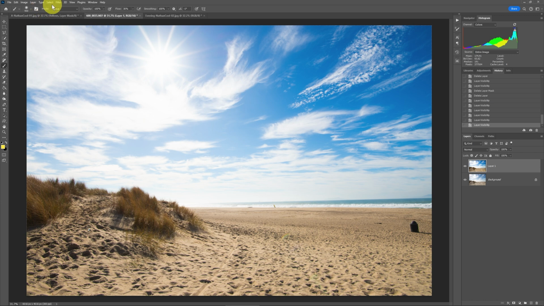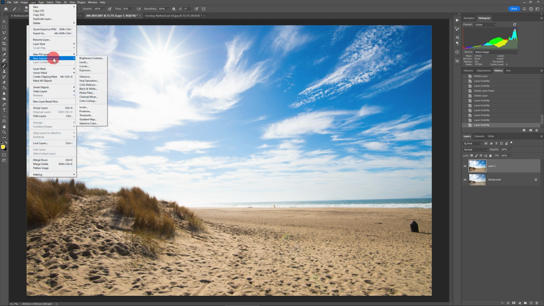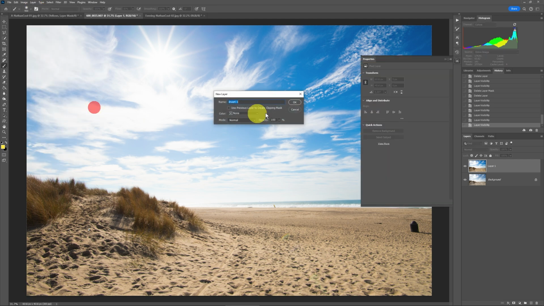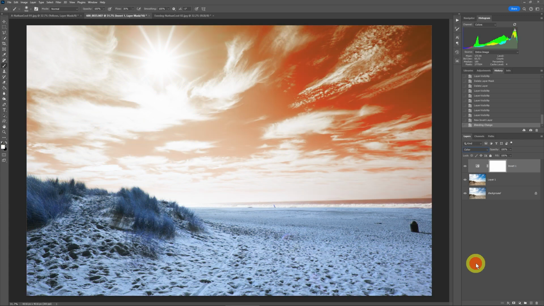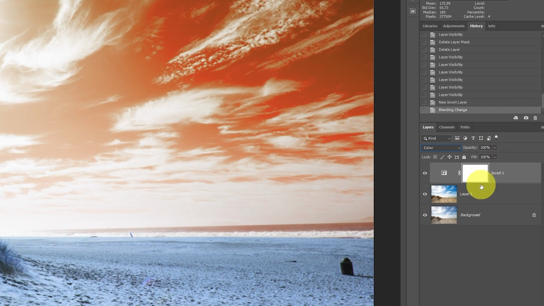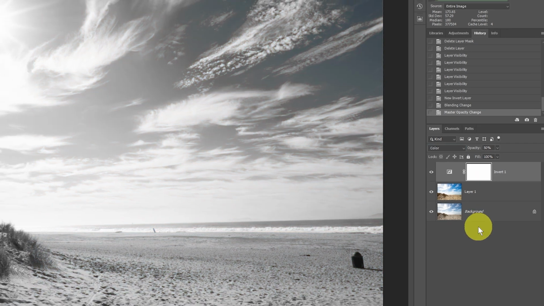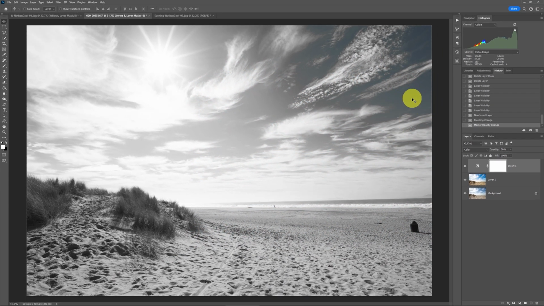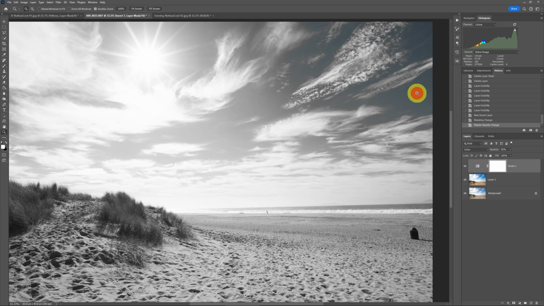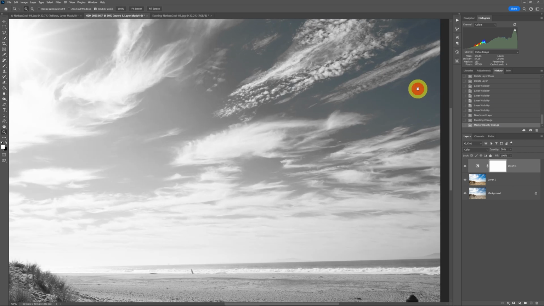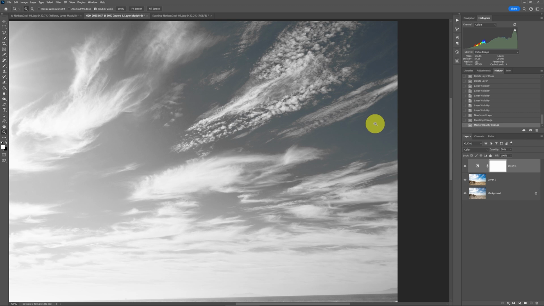So once again, we'll go up to Layer, New Adjustment Layer, and we'll do an inversion layer. What we'll do is change its mode to Color, and then change its opacity to 50%. Now, it doesn't look like anything is oversaturated here. I can zoom in and it looks like a black and white image. That's because blues are darker than yellows. So in this case, instead of 50% opacity, we may have to change that to about 40%.